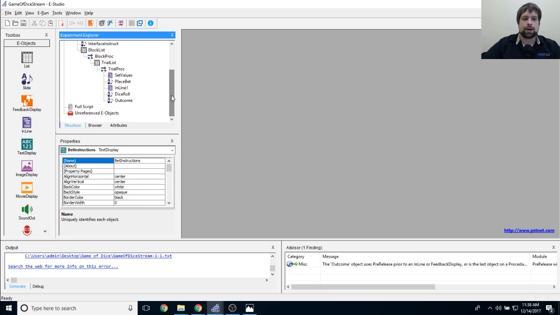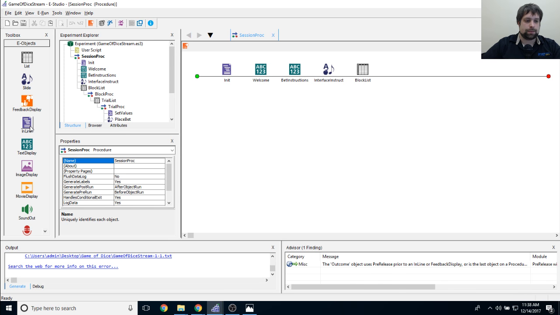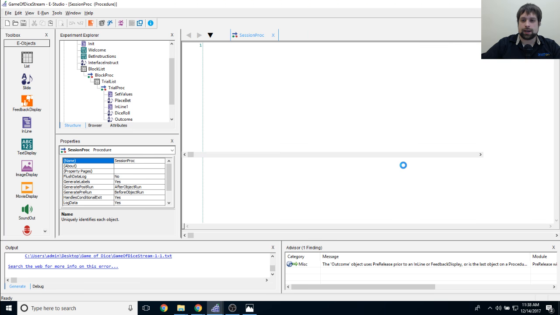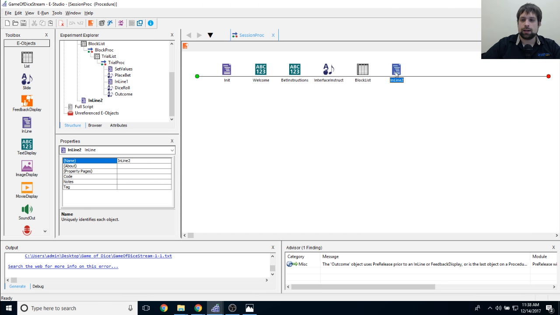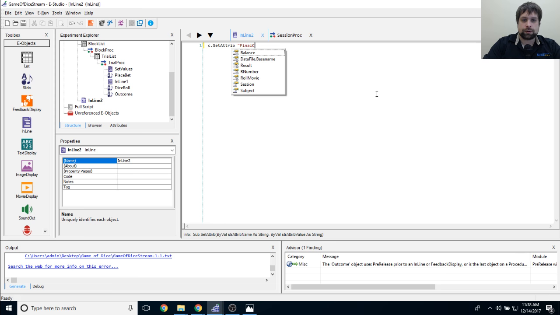All right, now the only thing I want to add to the end of this is a final score for participants. So I'm going to go back into this session proc here, and I'm going to add an inline object. This is going to be a very simple attribute. I'm going to say c.setAttrib final score. That way this is nice and easy to find in the data file, and I'm just going to set this to that end balance attribute.